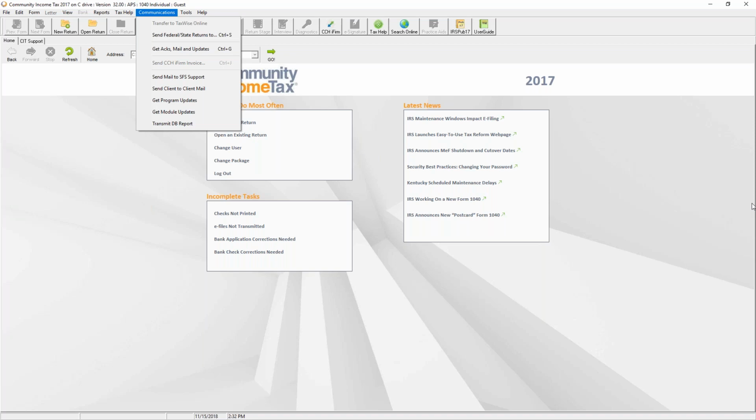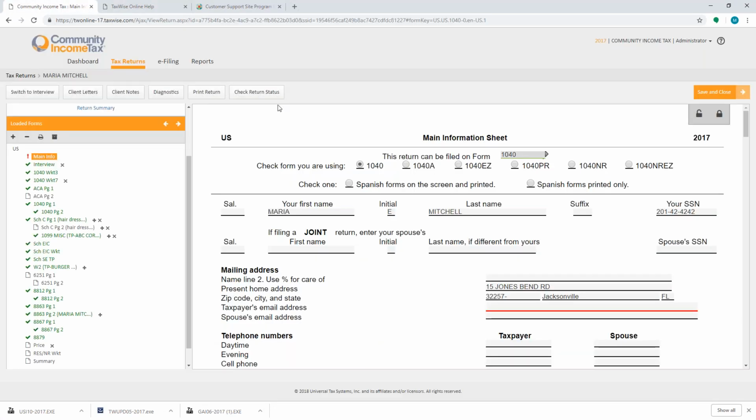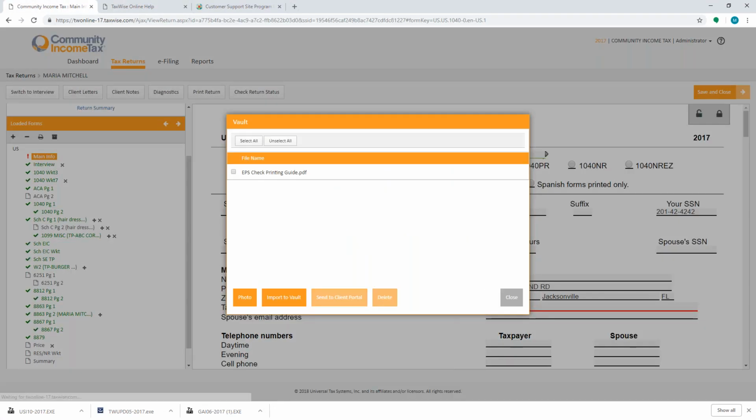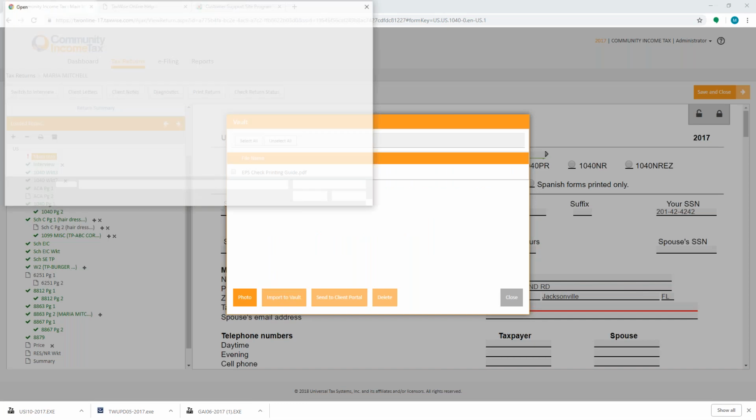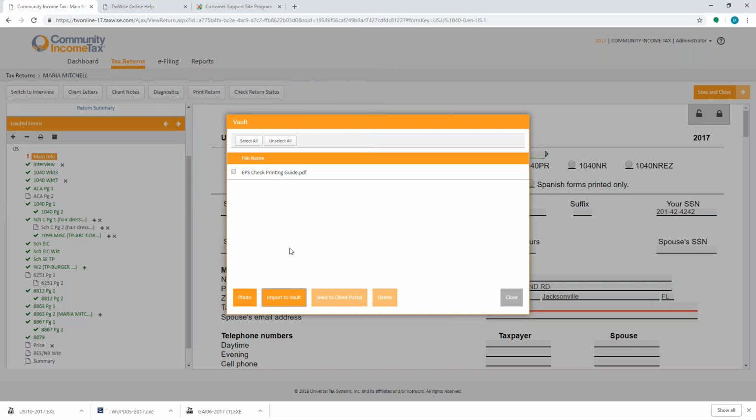The next question is, can you load documents from scanner to vault? Yes. So when I'm in the online version and I select my vault, as long as I know where the scanned documents are at, when I hit import to vault, then I can go into, like, if it's in my documents, I can go into the documents, select the file, hit open, and it will bring all the documents in here.